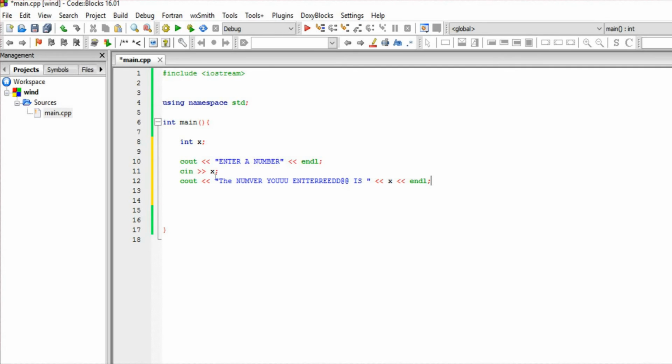So now I put a bunch of typos inside of my cout to show you that whatever is in here doesn't matter. But what does matter is this and this. So now it's going to say the number you entered is x. If we entered 5 up here, then x is equal to 5, the number you entered is 5.